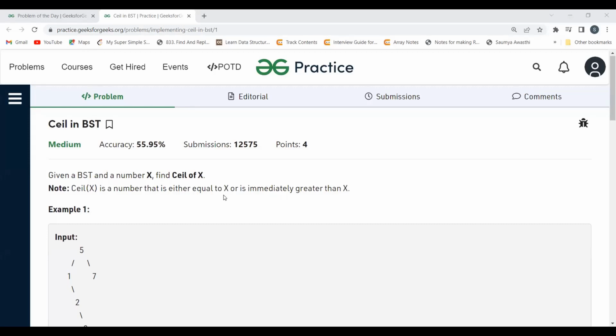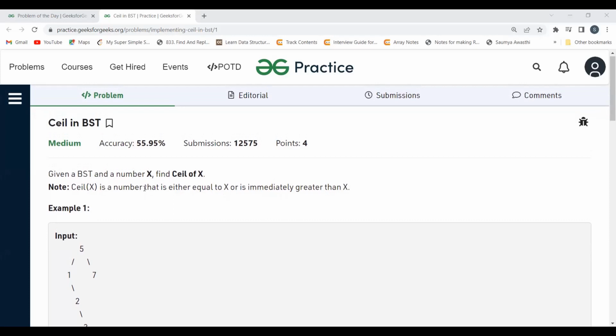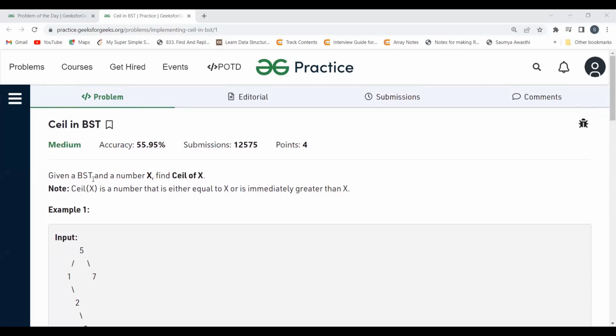Well, in this video, we are going to solve the problem of the day on the GeeksforGeeks platform. So today's problem is Ceil in BST, right? So as usual, first of all, we'll be understanding the problem statement, then the logic part, and then we'll be proceeding to the coding part, right? So let's get started with the problem statement.